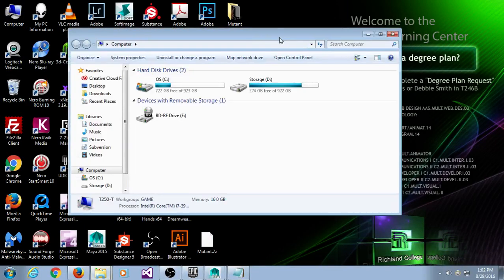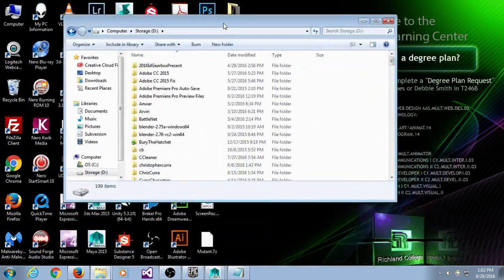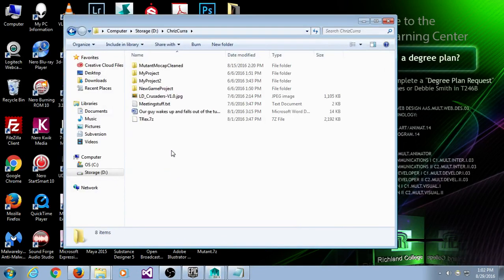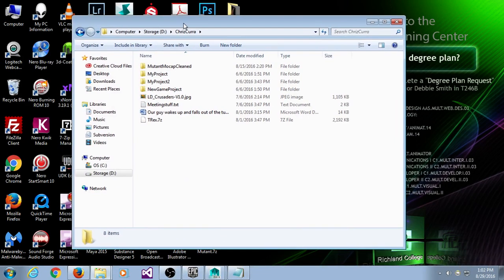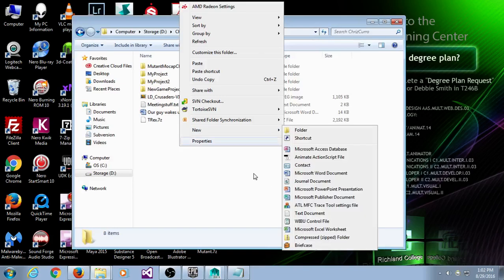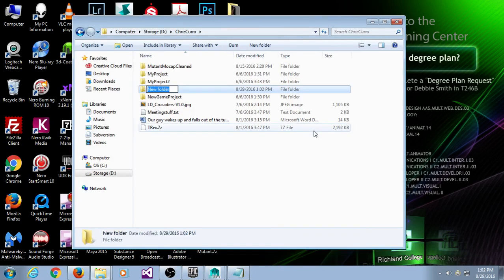And then what I want you to do is go to the D drive, and make a folder with your name. Make a folder with your name on it and call it Mutant. Actually, just call it Mutant Project. That's fine. I want us to do this the exact same way. Mutant Project. Okay.